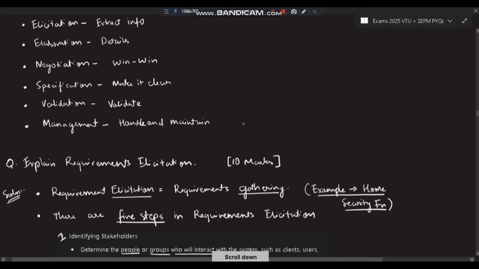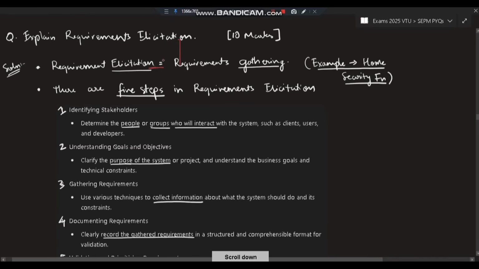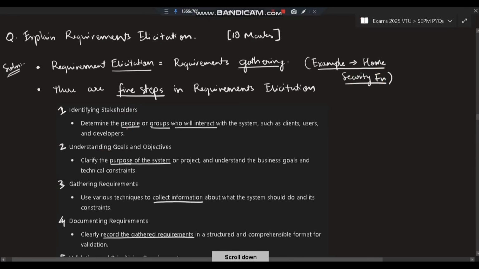Okay, moving on to the next question: explain requirements elicitation. Elicitation means gathering the requirements. How do we gather the requirements? Remember the example of the home security function. In the home security function, we will first identify who the stakeholders are, meaning the people or groups involved. Next, we'll understand what the goal is. First we get to know who is involved and what these people want.